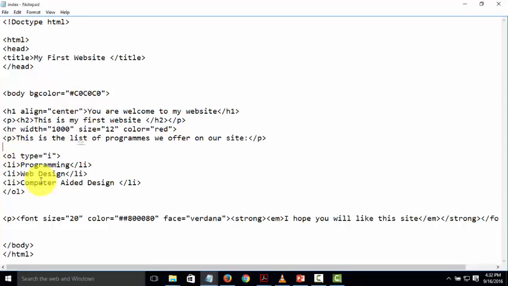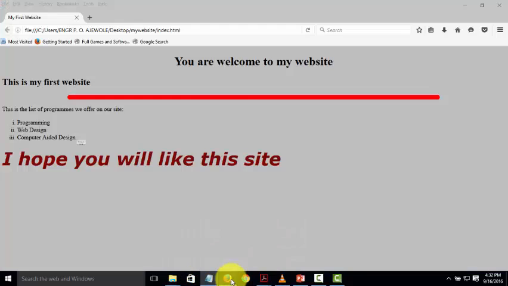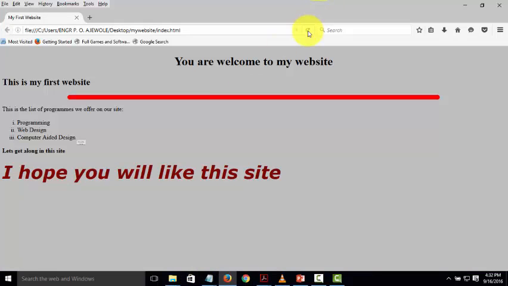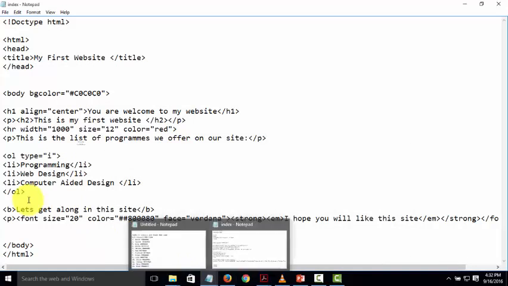For example, if I type something here and I say bold, I want it to be bold, and I say let's get along in this site, and I save that. Now if I go back to my browser and refresh, you see it says let's get along with this, and it's bold.